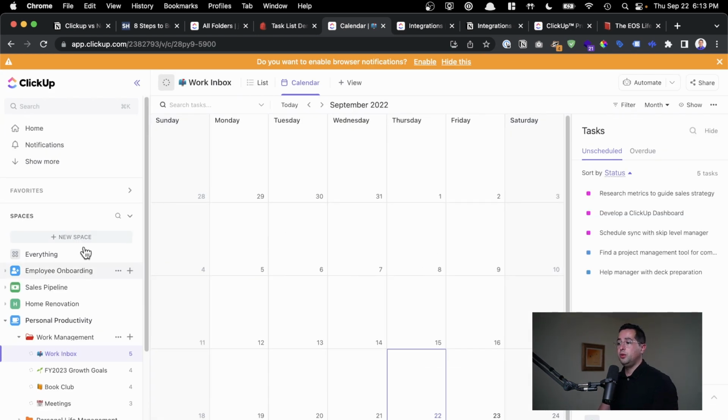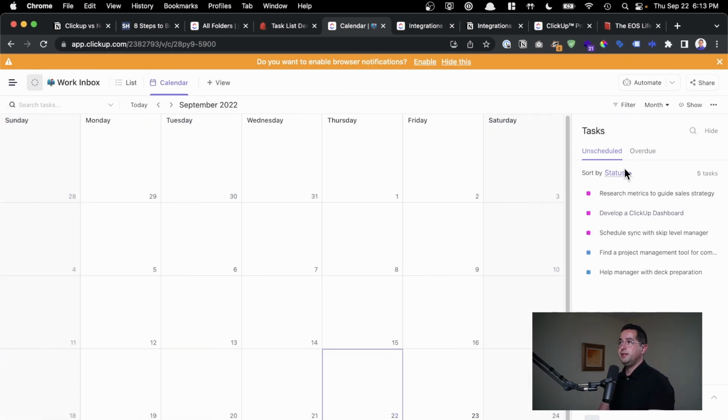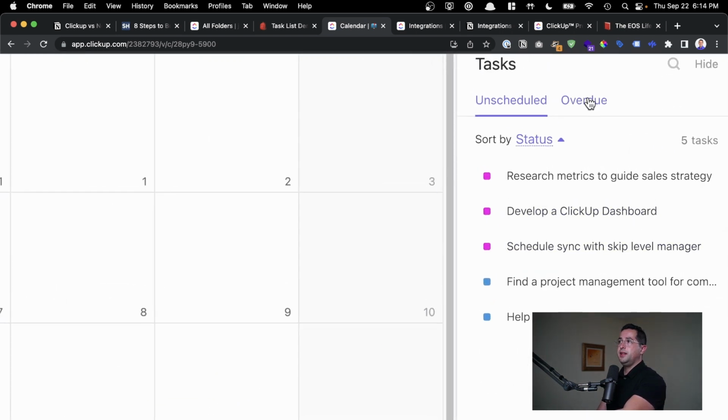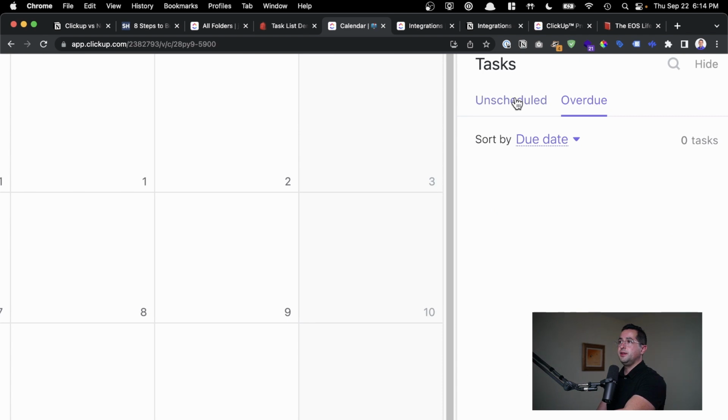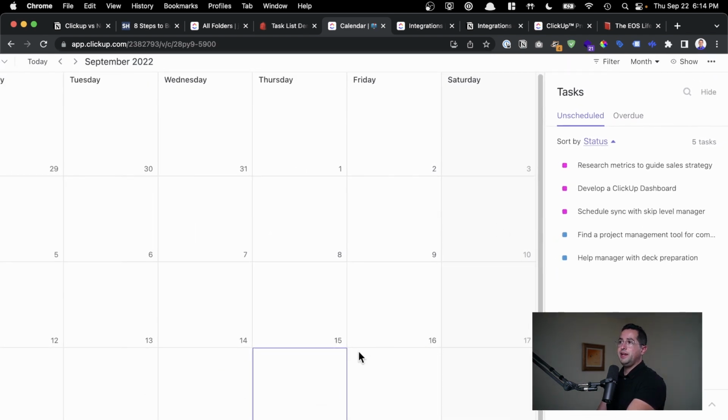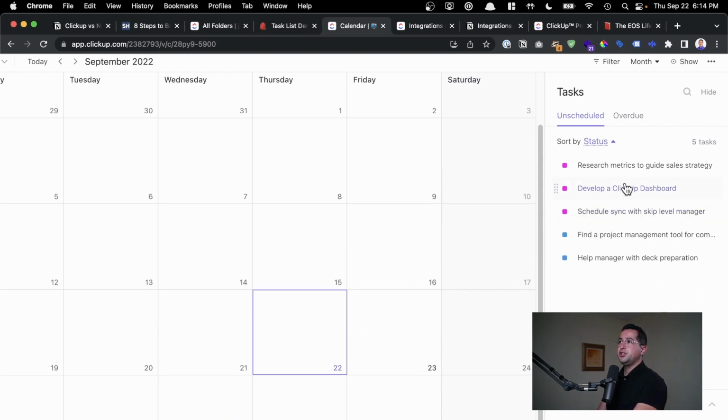looks great. But the cool thing about this is on the right-hand side, you can see tasks. Here's all your unscheduled and then overdue tasks. We don't have anything overdue, which is nice. But look at these unscheduled tasks. So my calendar looks pretty light. I'm going to just drag and budget my week.